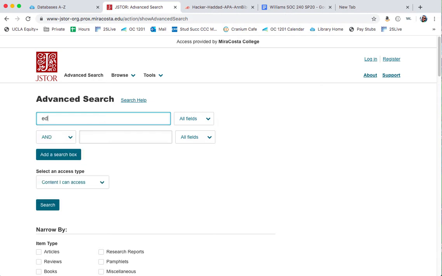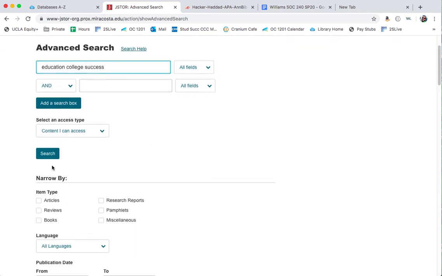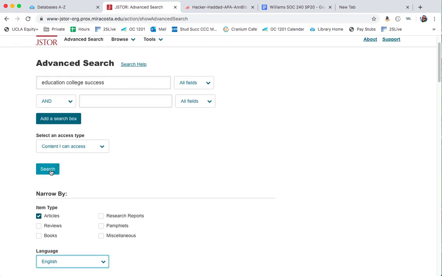So let's do education, college, and success. Whatever you want to put in there. I do recommend for this assignment that you select narrow by item type articles. There's lots of other things in here: book chapters, book reviews, pamphlets. For this class, I'm assuming you're going to want to focus exclusively on articles, probably in English, but you can just leave that if you want. Well, why not? Let's put English. And then search. So I'm searching for journal articles with those 3 words, education, college, success.